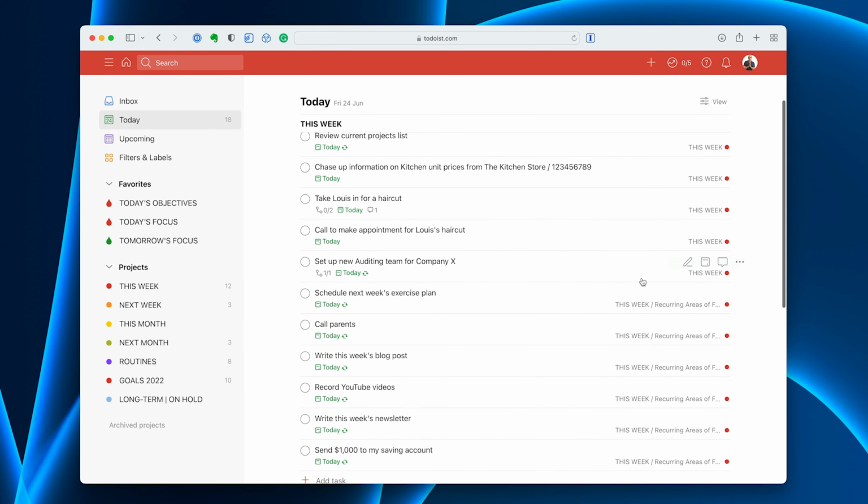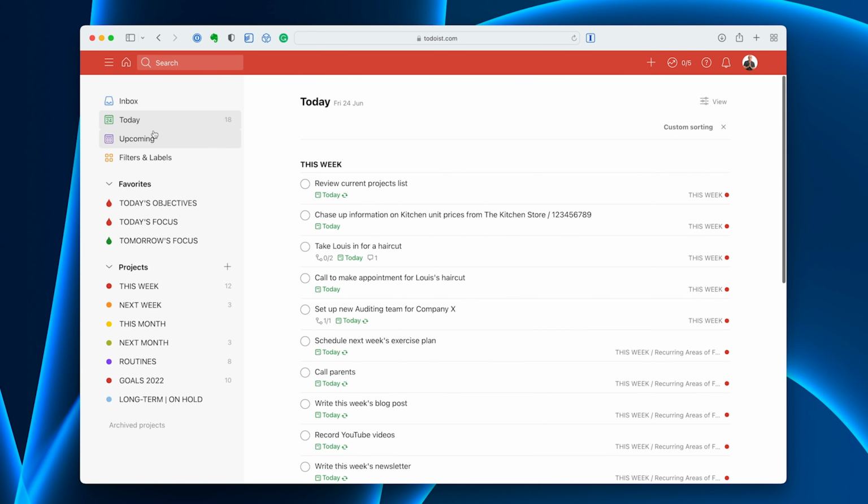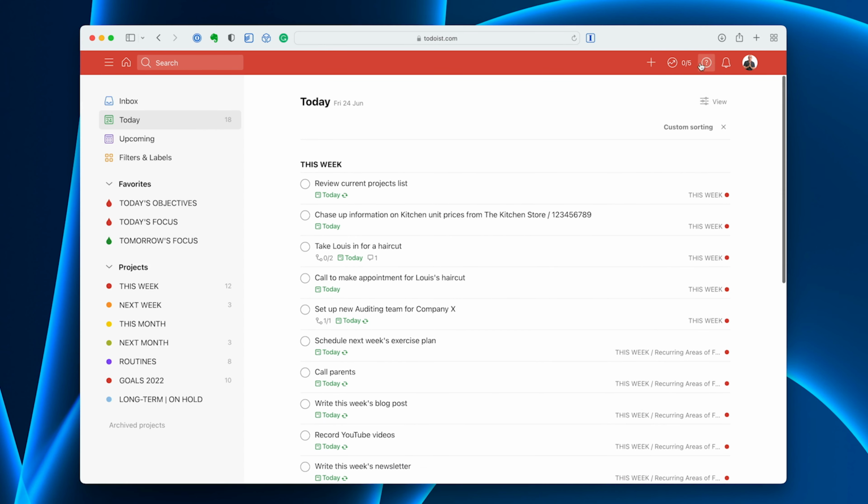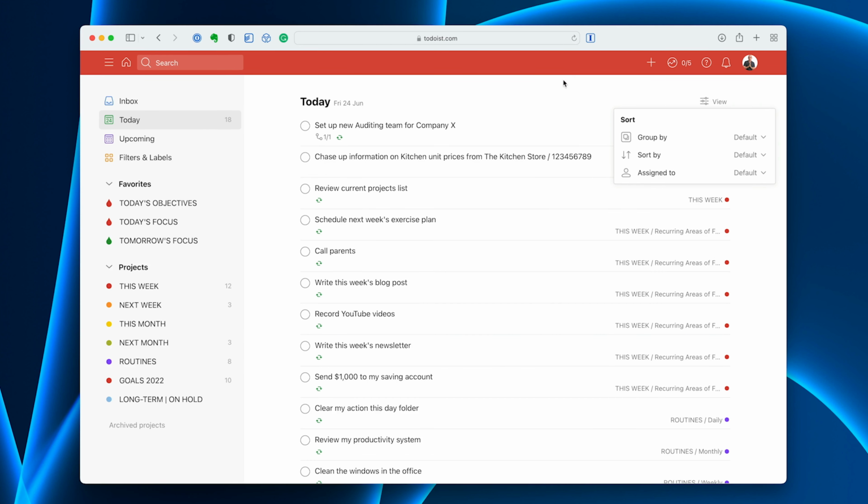Because of the way that I do my projects, I've got this week here, and then I've got my routines down there. That's okay. But what we're going to do is go through a number of things that we can do to change this. Now, the first one is to use labels. I'm not a label user as such, but one of the things that we can do is to create labels between our personal life and our work life.